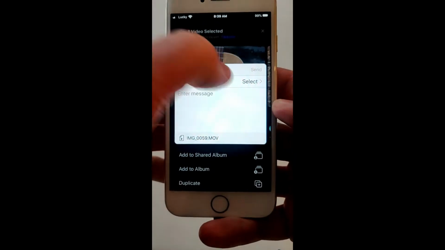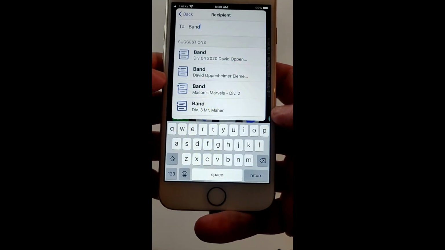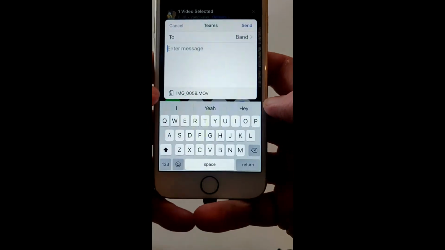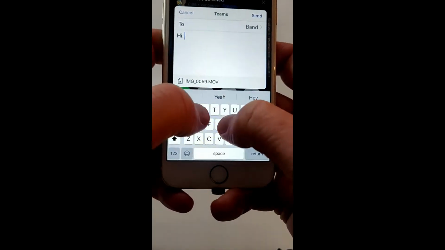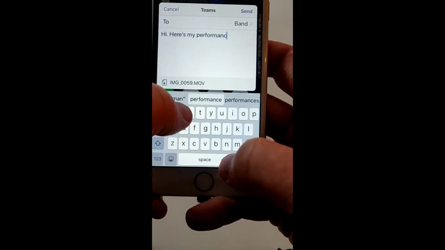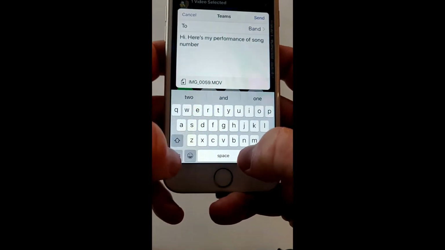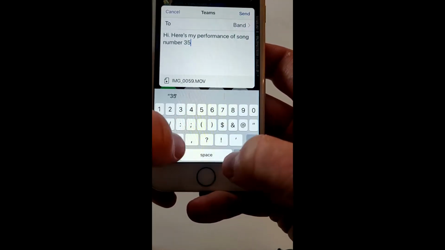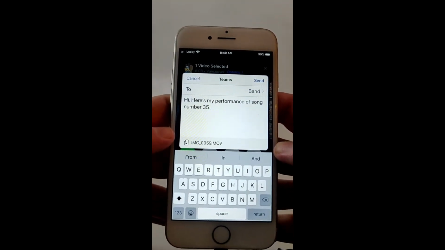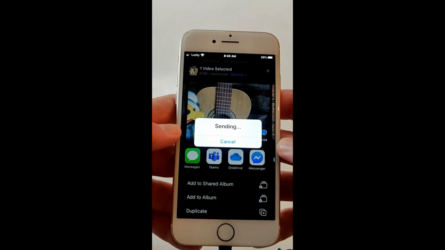And once you've done that, I'll go ahead and send it to, let's say, Division 4 band. And I can write a message. Hi, here's my performance of song number 35. Okay, now once my message is written down there, I can go ahead and click send here.